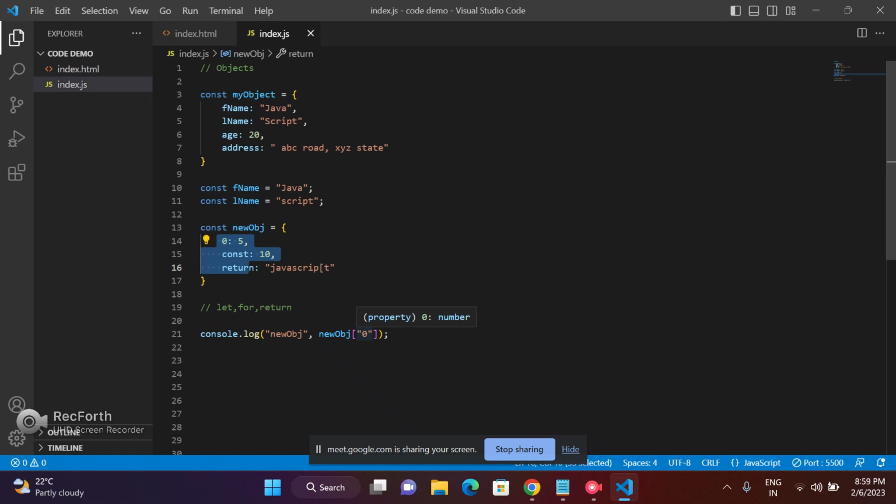Any doubt till now? We can use return also as a property in an object. Yes, that is a default keyword, no? We can use anything inside an object, nothing default, no restriction.